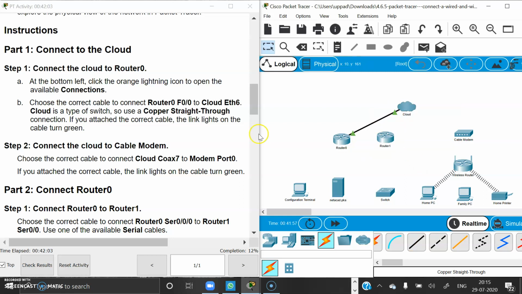Here they gave a note: if you attached the correct cable, the link lights on the cable turn green. So here these are the link lights, they turned green. So our connection is correct.